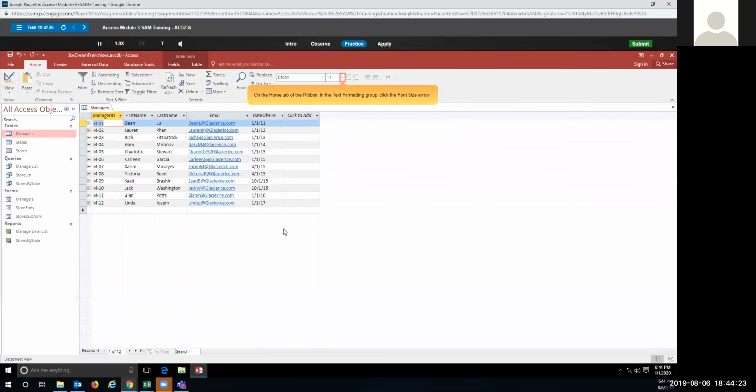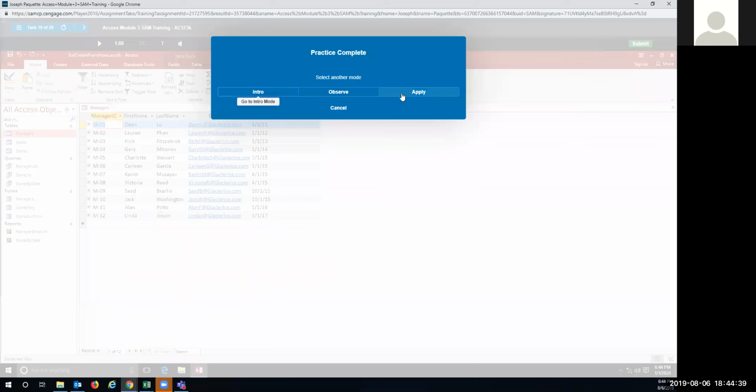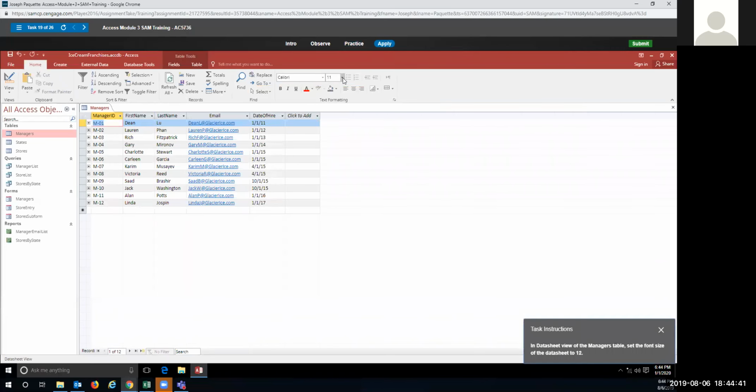On the Home tab of the ribbon, in the Text Formatting group, click the Font Size arrow. Click 12 on the drop-down list. The entire datasheet always displays the same font size. Cool. We can change the font size. We can change the font type. 12.